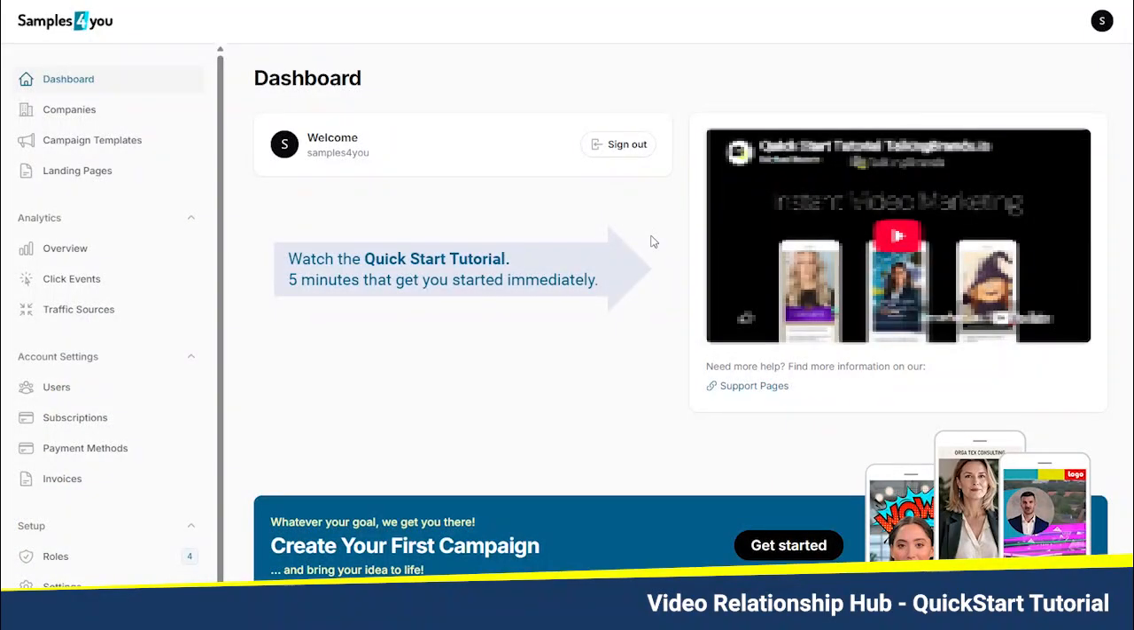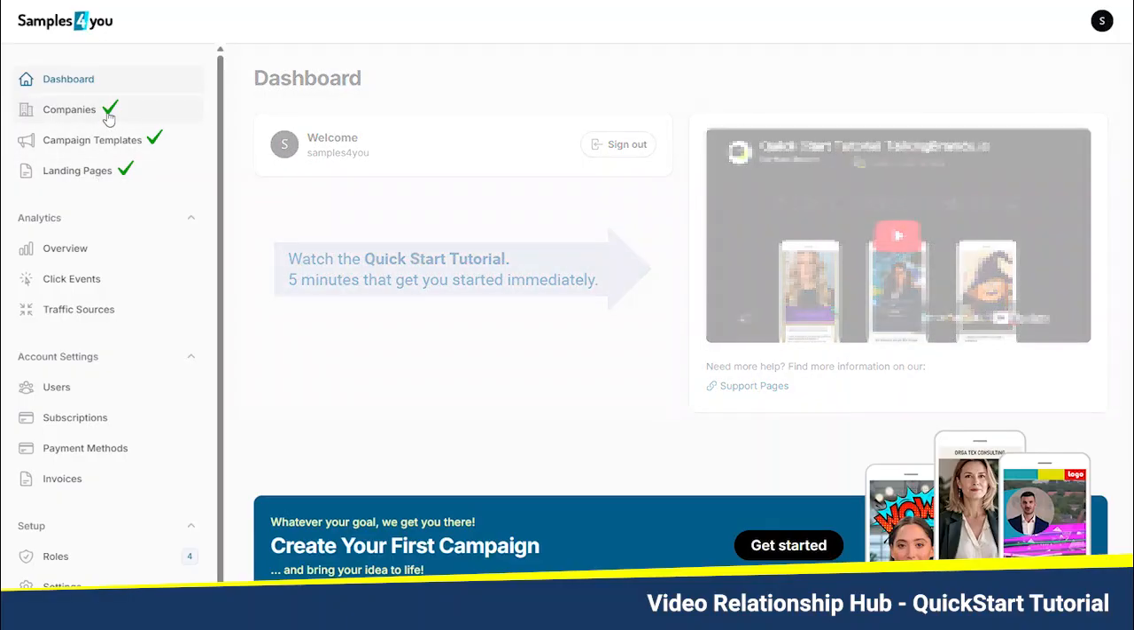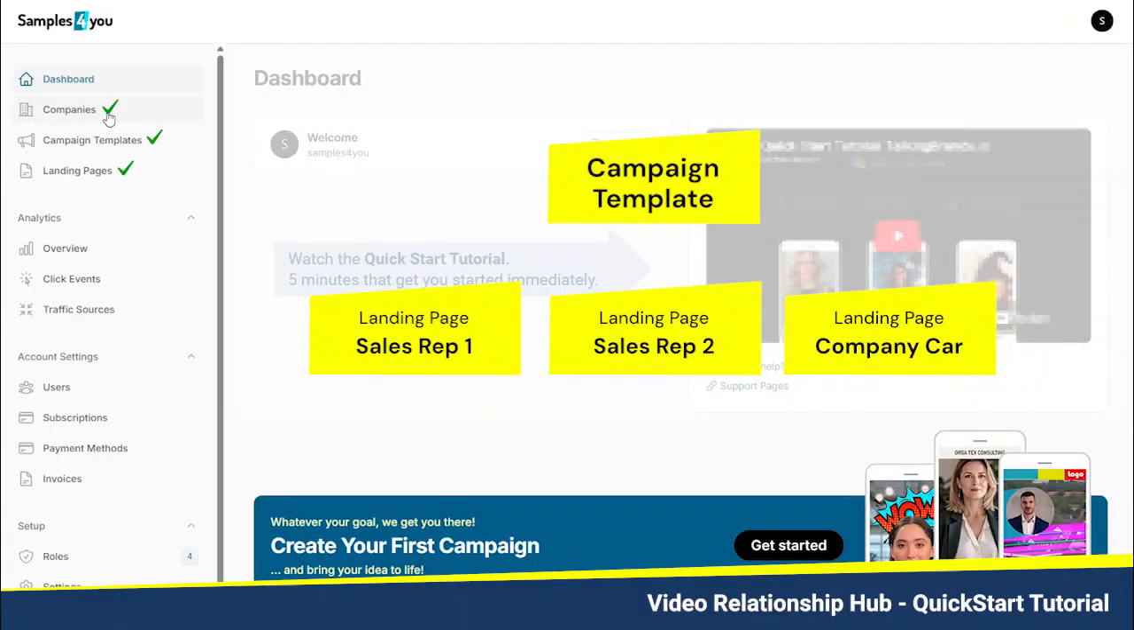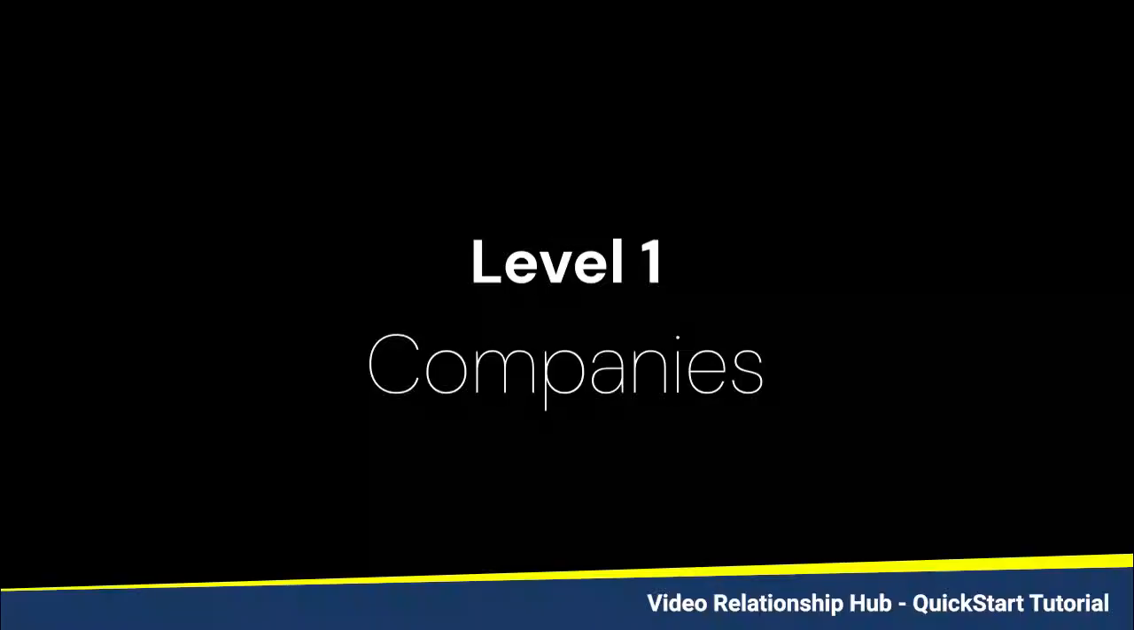Before we start, it is important to understand the general setup of our system. With our three-level hierarchy with the company at the top, the campaign templates in the middle, and the landing pages at the bottom, you can ensure a consistent look. Also, you save time when you scale your campaigns over several touch points. Let's go through the sections one by one.